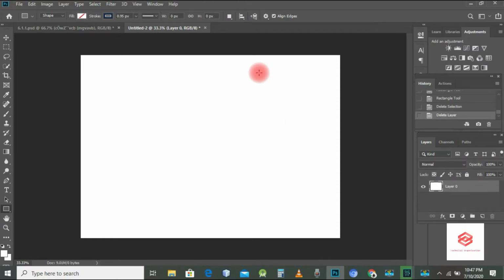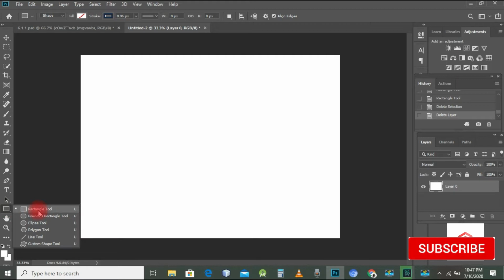Hello friends, now I am going to show how to use the shape tool in Photoshop. For example, how to draw a rectangle, circle, square, polygon, line, ellipse, etc. You can see here is a shape tool. Just click on it. You can see the rectangle tool, rounded rectangle tool, ellipse tool, polygon tool, line tool, etc.